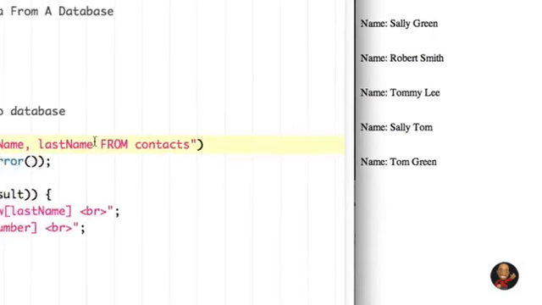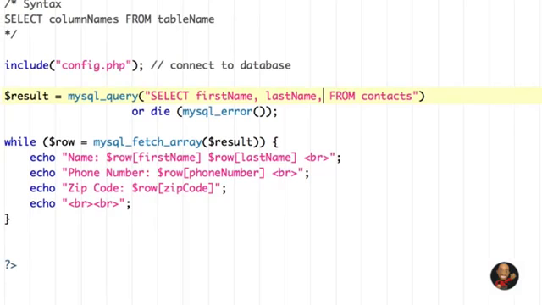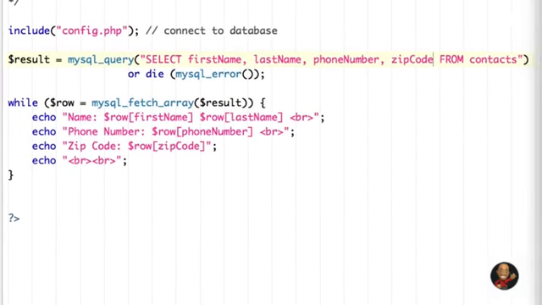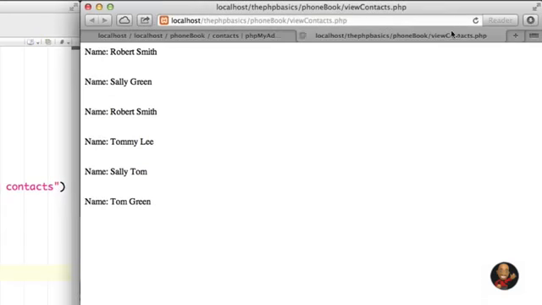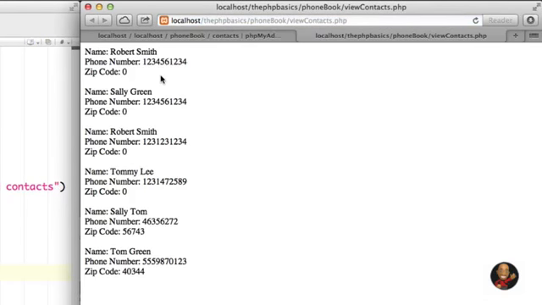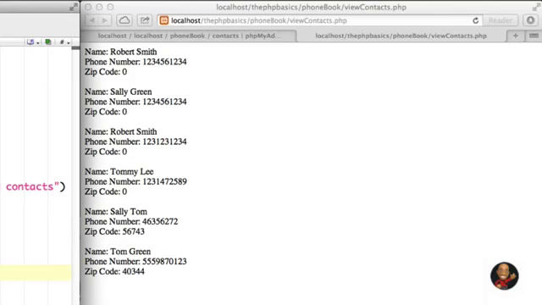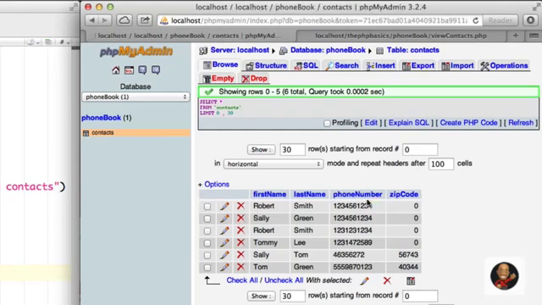And what I could also do, it's perfectly legal for you to say, I want to access first name, last name, phone number, and zip code. All right. Let me just stretch out my text editor a little bit more here. It's perfectly legal for you to type out all of your column names or fields here if you want to. And again, if I hit save, go back to my browser, hit refresh, it's going to display all that information because I said I want to select data from all those columns, which are listed in our database.